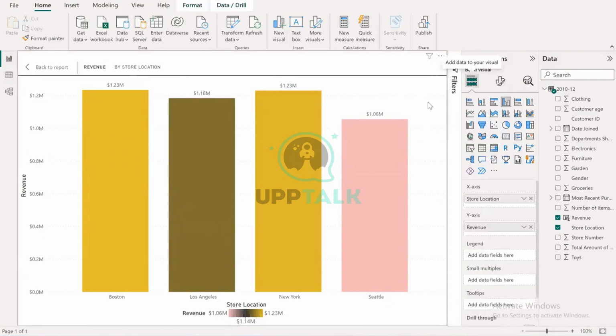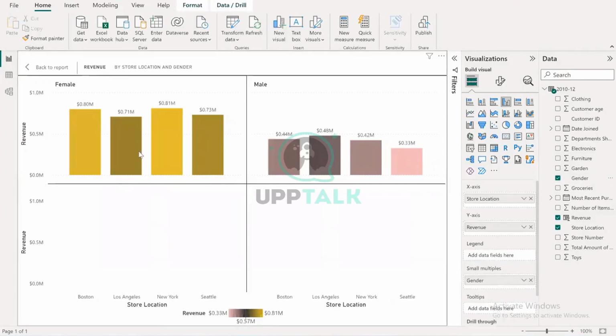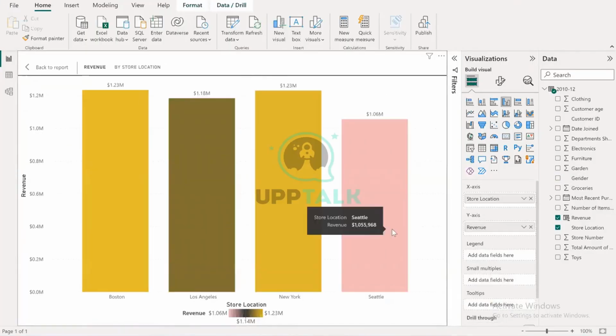But that's not the end, there is more to this. You have small multiples. You have legend in here that we have already seen, and we have small multiples. But before I go to small multiples, let's see what these small multiples are. Let's say I just drag this gender to the small multiple instead of legend. Look at what happens. See, it distributes the data. That's what it does with the small multiple. It allows you to distribute the data and analyze it further.